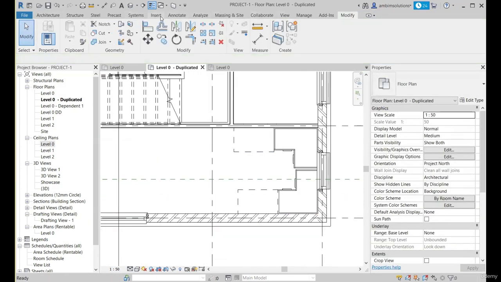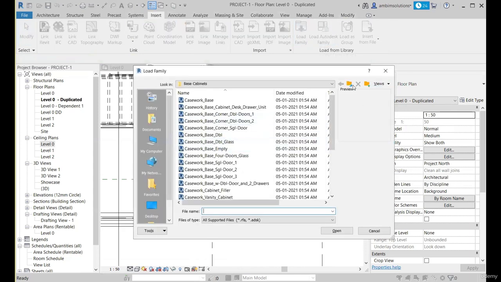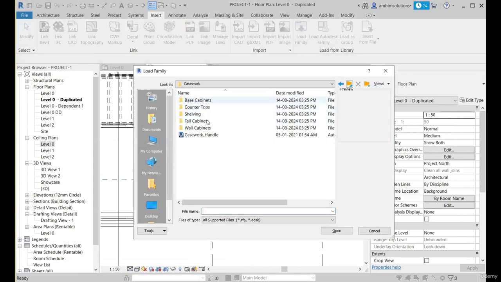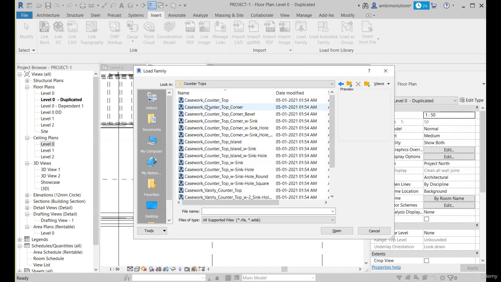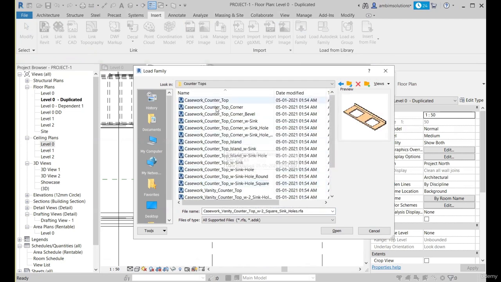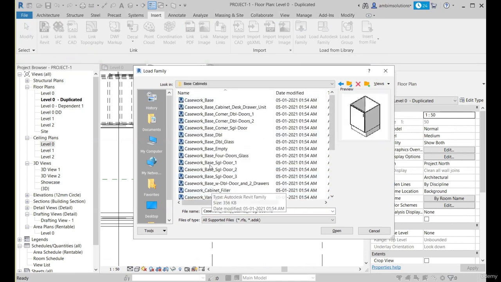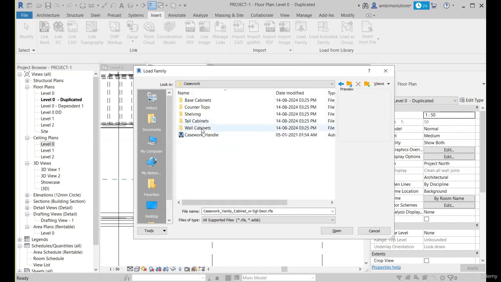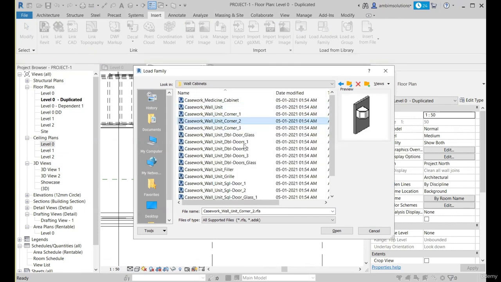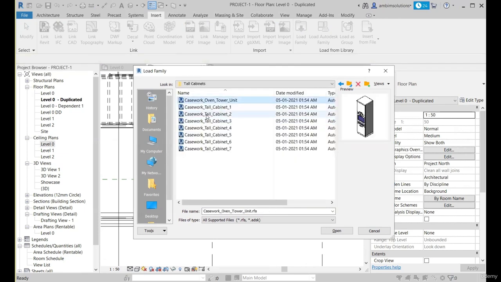To use the upper cabinet, go to insert, load family, and from here you have the upper cabinets as well, or maybe the countertops. Okay, so we have the countertops that would be resting over the cabinets. Okay, so we have various kinds of cabinets as well. As we have seen, we have the wall cabinets that are hosted to wall. Okay, and we have the tall cabinets. Under the tall cabinets we have various different types of cabinets available.